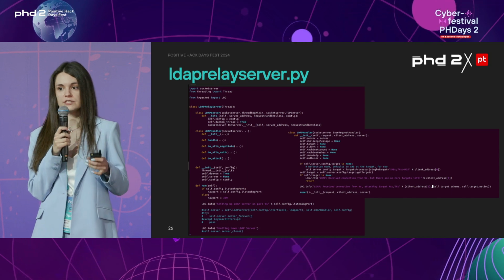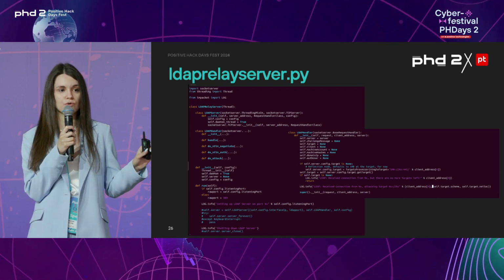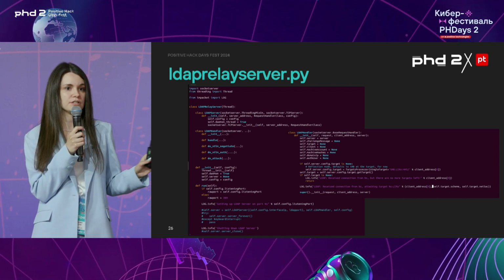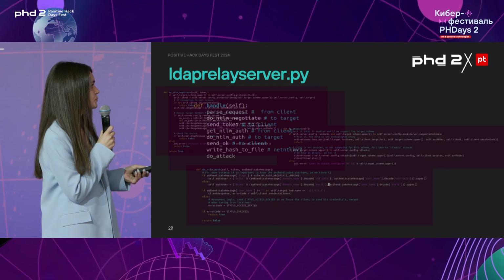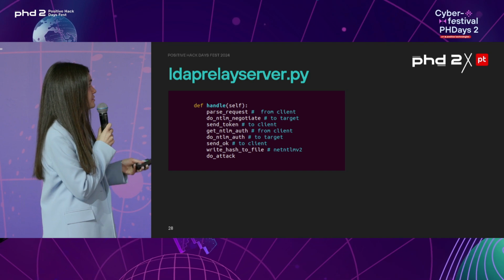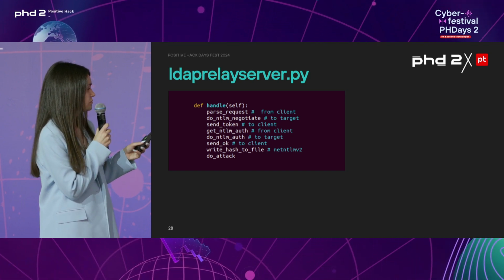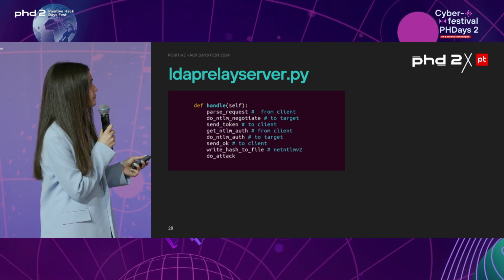So we just need an LDAP handler that is going to handle our request, this bundle of negotiate, challenge, response, and do the relay. This is pseudocode for the handle function.